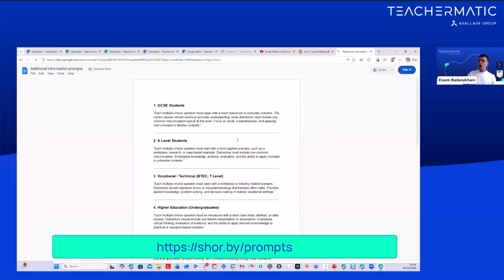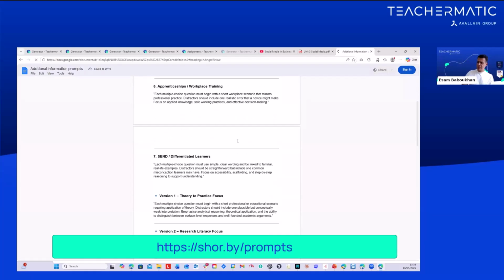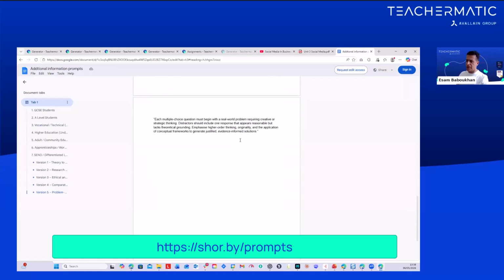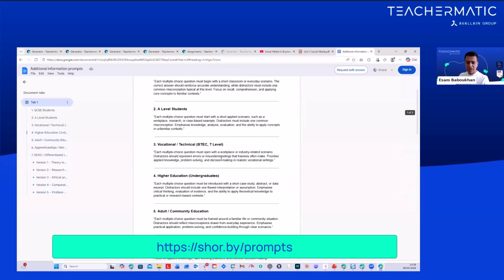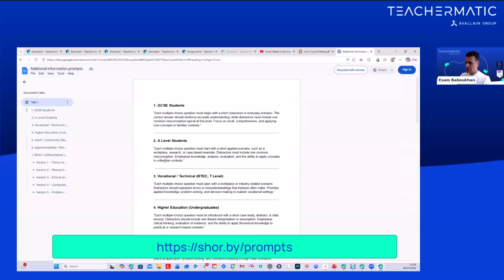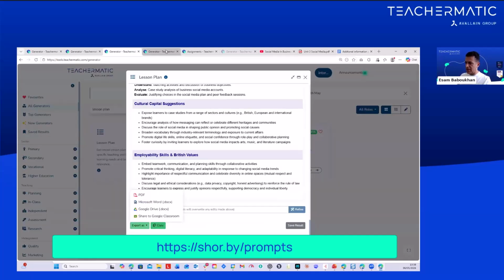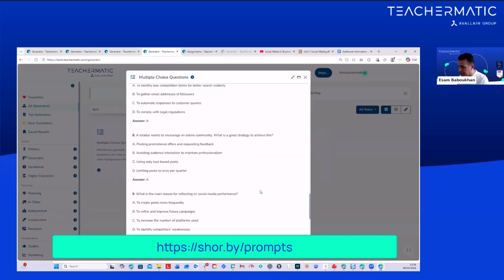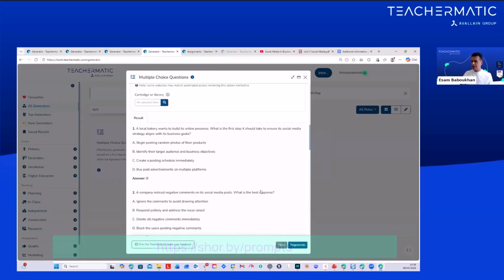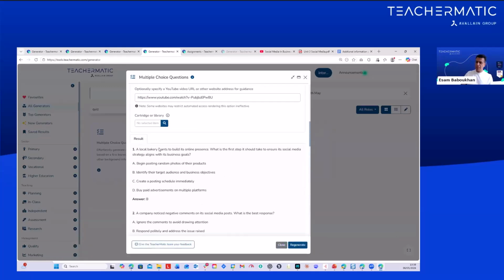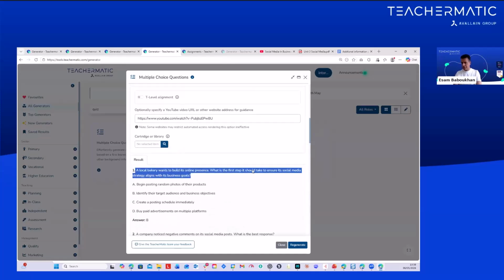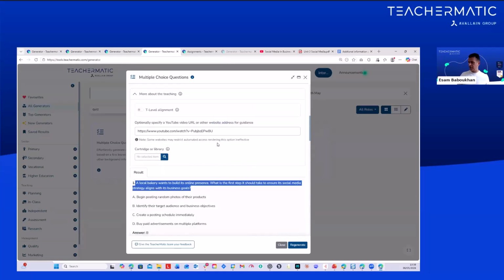You can see I've got a whole bunch for different scenarios, and I'll share that with you in the chat pane once I get the opportunity, okay? So you can copy and paste these into the any additional information. And look what's going to happen. As you can see, the questions have become more complex and more contextualized just from using the any additional information.